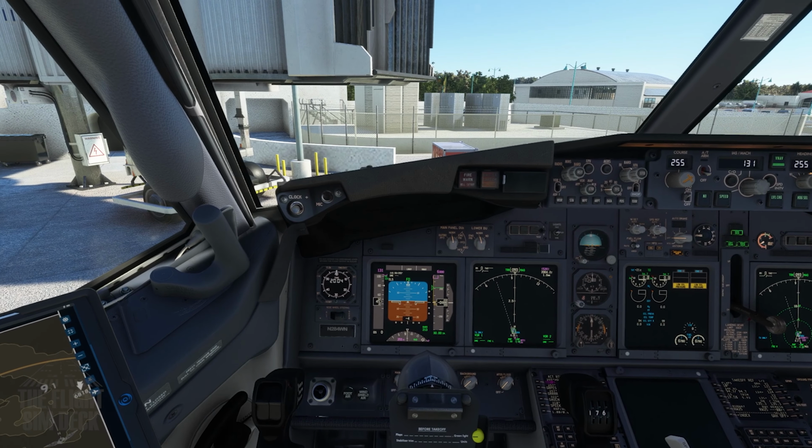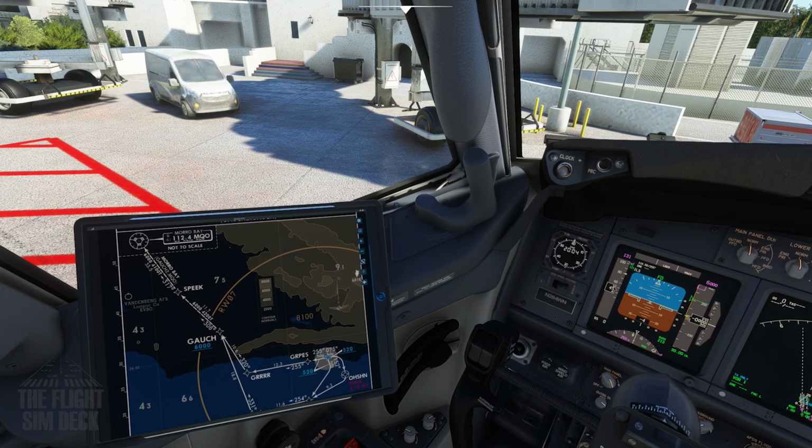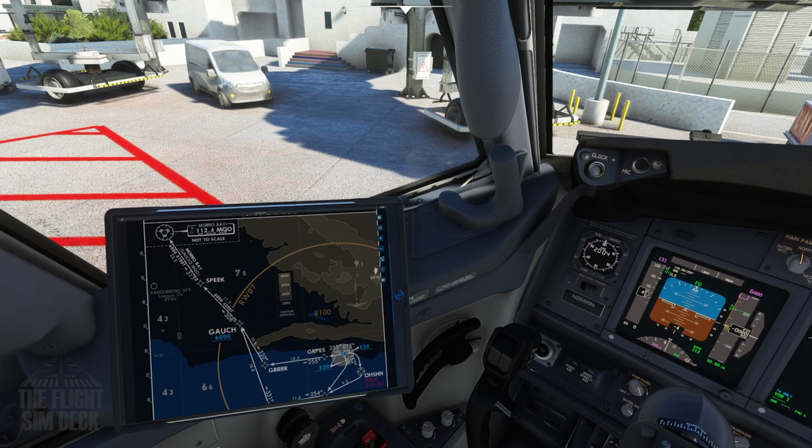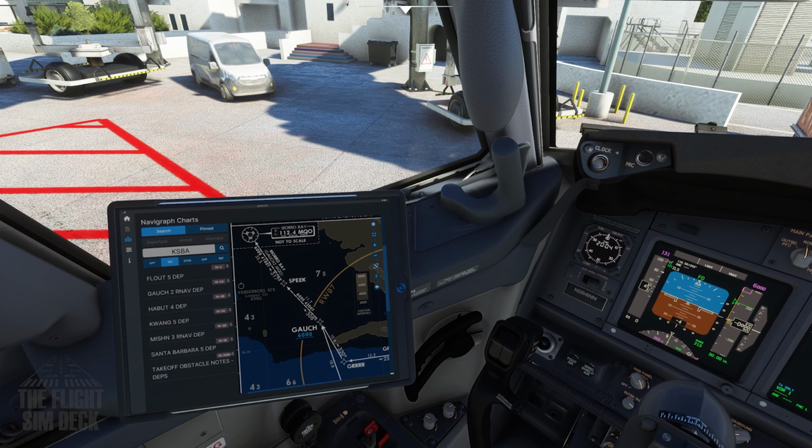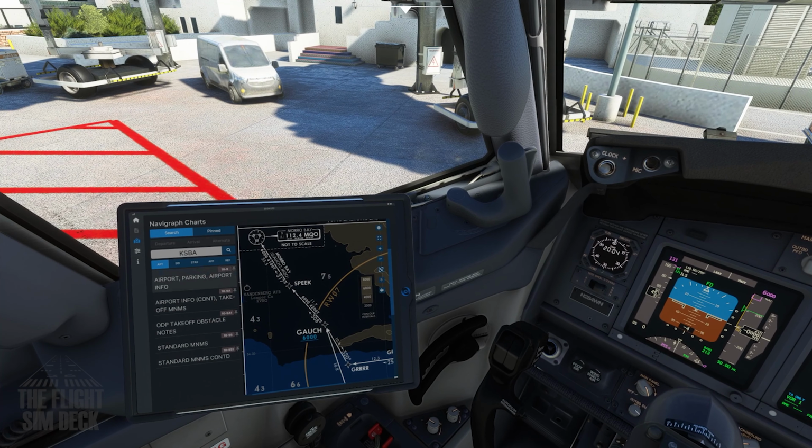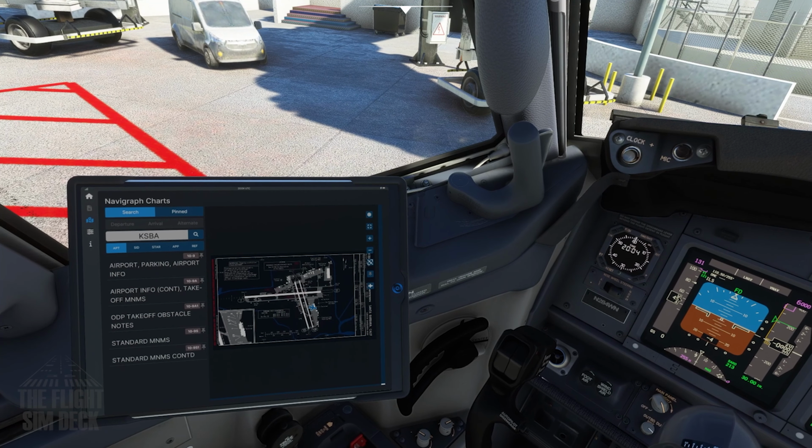We are in the flight deck, and this is the new tablet. You can activate it in the equipment page. I believe it's one of the last ones, like page 16, 17, something like that. And we already have our departure chart in there. But you can load in all the charts. It's got everything if you have the subscription.